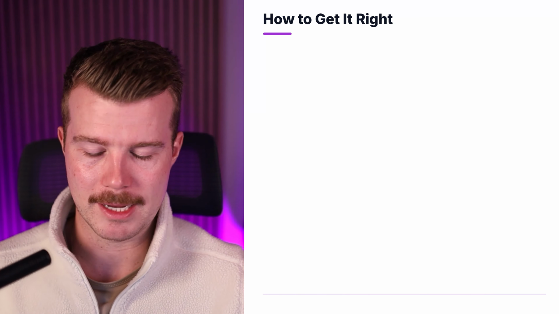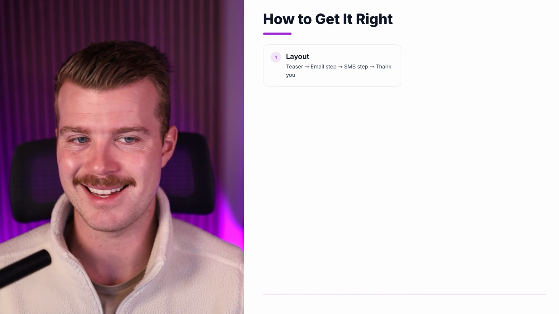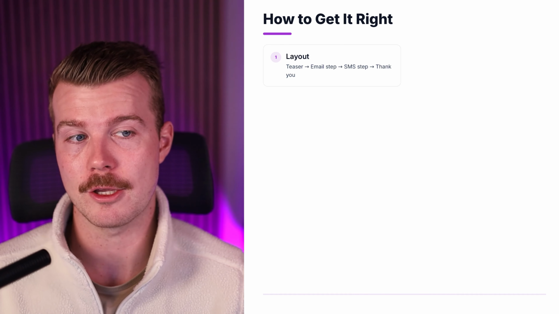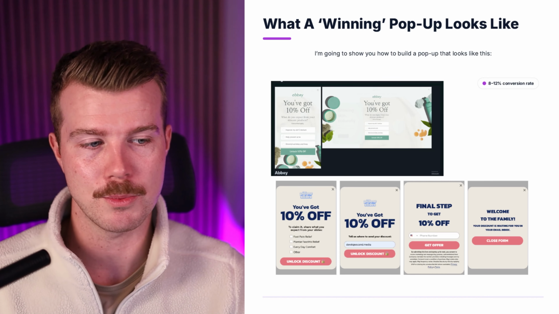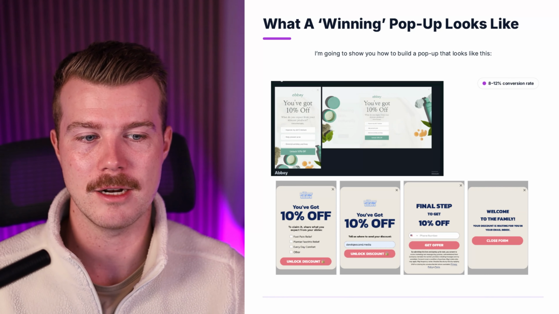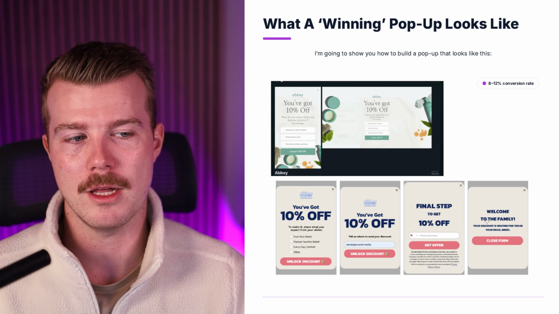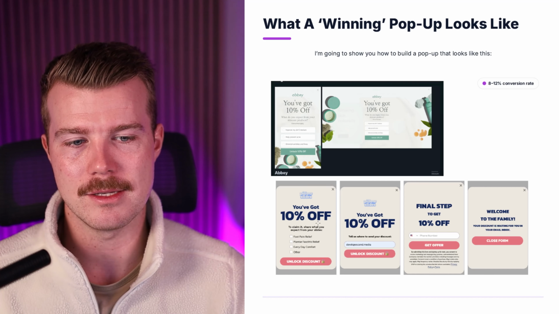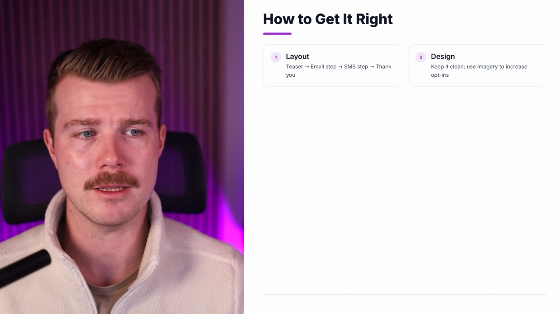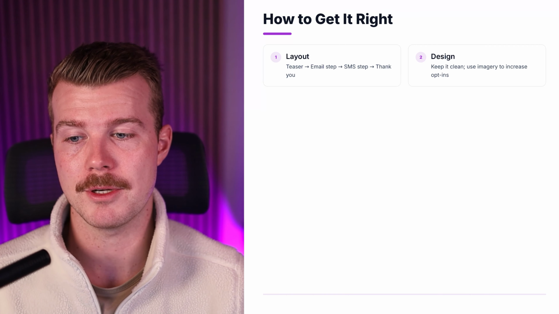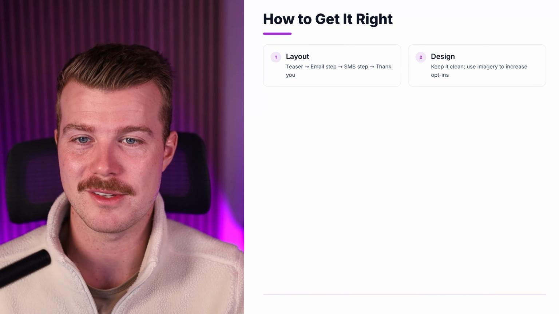So how do you actually get this right? Like I said, the first thing you want to start with is the layout. The layout that we use for all of our clients is a teaser, email step, SMS step, and then thank you page. The second is the design. What you'll notice with these designs is they are super clean, super easy. There's not a lot of noise. Aside from the disclaimer on the SMS form, which you need legally, there's not a lot of extra language in either of these, right? We're collecting that zero-party data and the offer is super, super upfront. So keep it clean, use imagery to increase those opt-in rates, especially with desktop, right? Mobile, you're a little bit more restricted, but you can have a lot of fun with the design too.